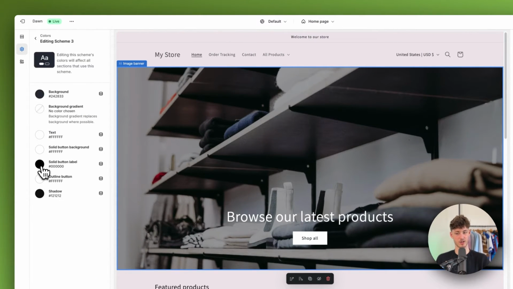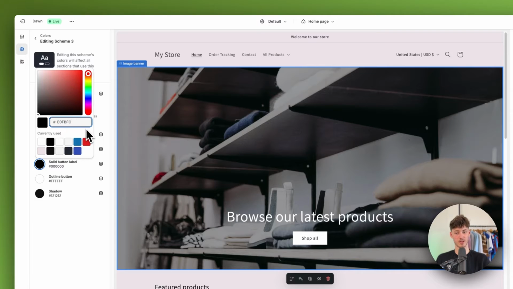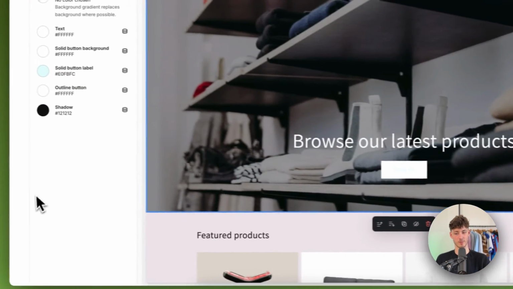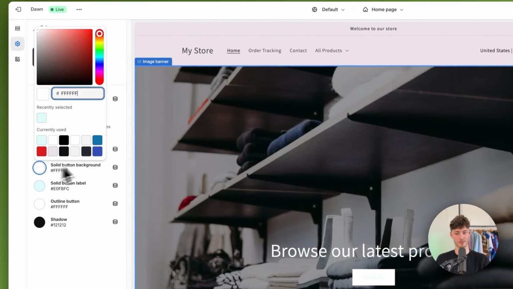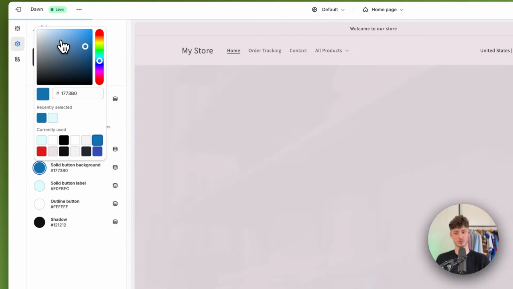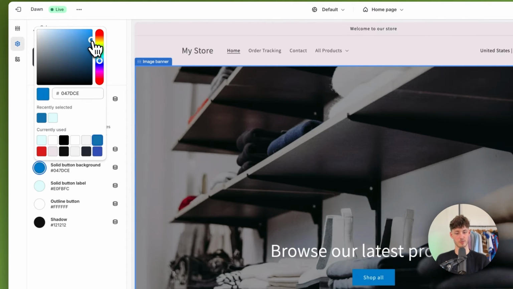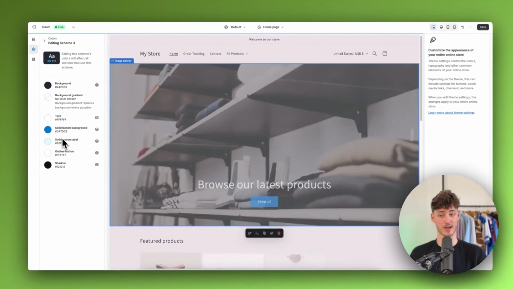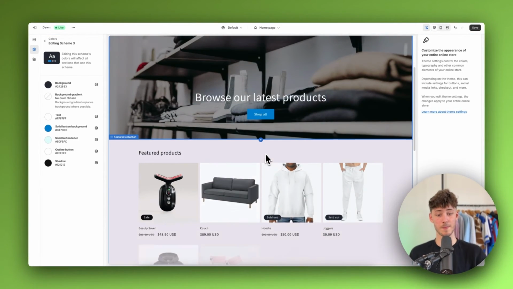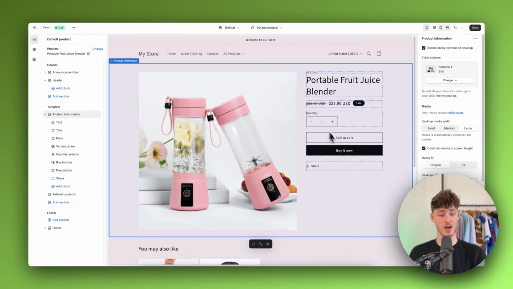So in this case, as for the solid button label, we could then now change this. As you can see, this would be the button label. And then as for the button background, we could now also change this to something maybe black or maybe bluish, I don't know. Basically, you can customize this to your likings.